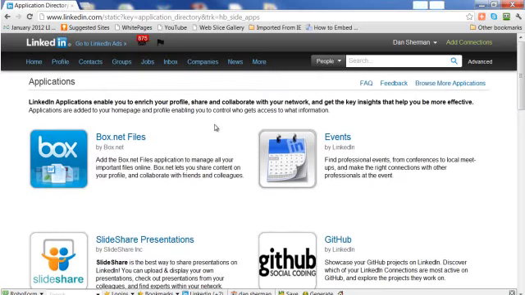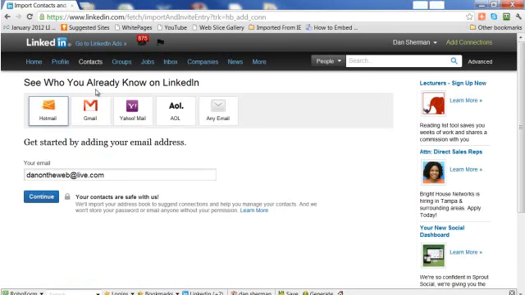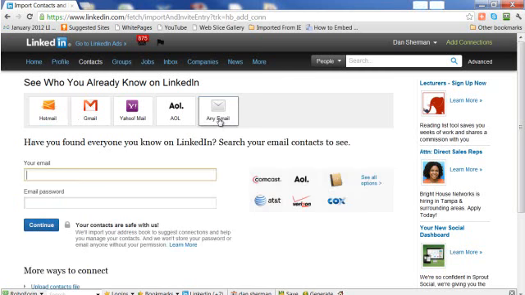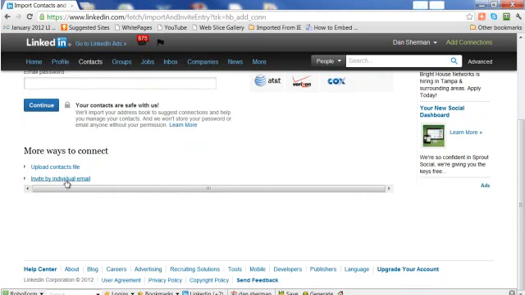Finally, on your profile, they changed one of the pages and they changed the Add Connections page. So now it looks really, really different. There used to be a box where you could put in email addresses, and they just changed the look and feel of this page. So it still works the same way. You can see who you already know by adding in your email addresses and clicking continue. And if you want to add email addresses in bulk, then you need to click on any email, which is this little icon right here, the little envelope, and then you need to scroll down and you need to click on invite by individual email like that.